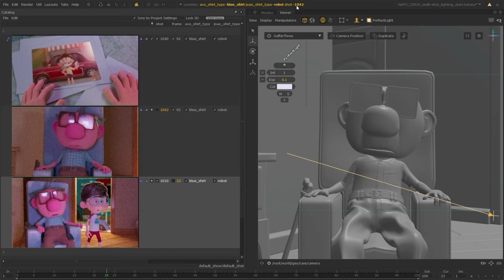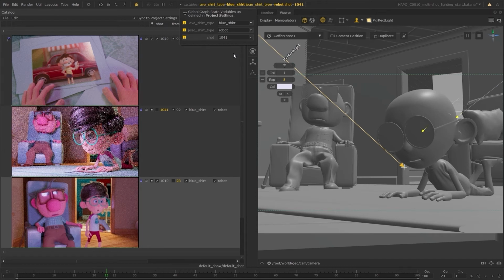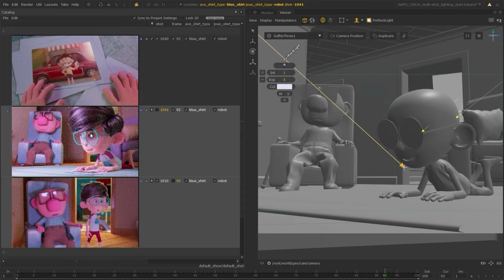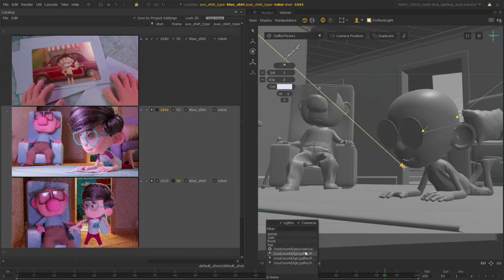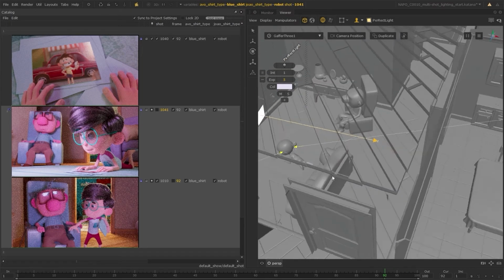And I can now look at the other shot. And because my project settings are synced to the catalog entry, the frame is changed, causing an update. This is something to be aware of when using Sync to Project Settings and the pinning features. Make sure that you only have these parameters unpinned when you want these updates to happen, just so that you don't get slowed down by a lot of updates.